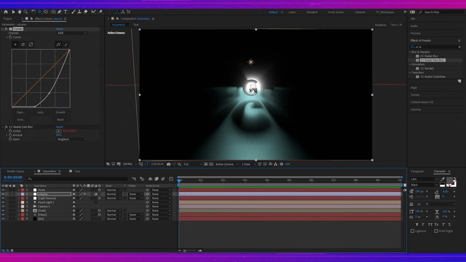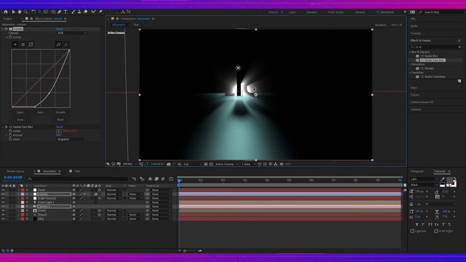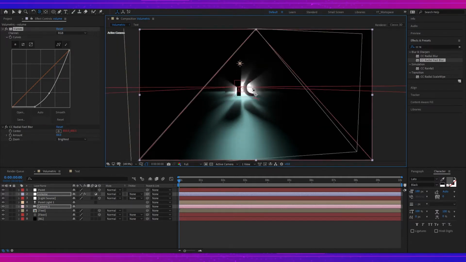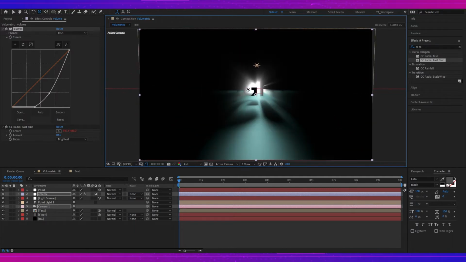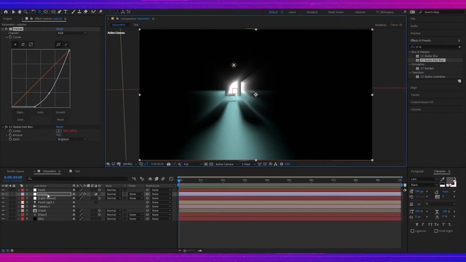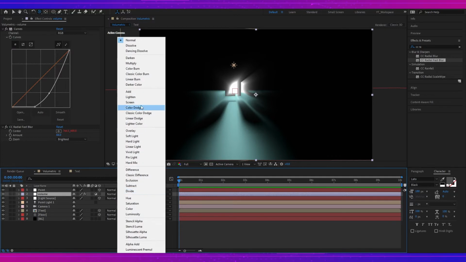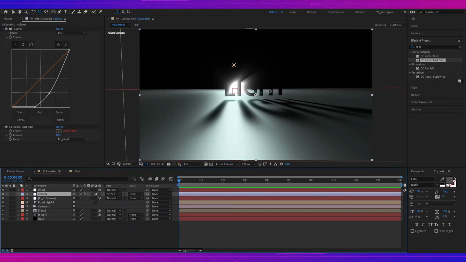So now if we take the camera tool and move this around, we have some volumetric light, but here is one small problem. We can't see anything else. Well, here's the cool trick. If we take that layer and change the color mode to screen, we have now composited the light back over the top of our title.